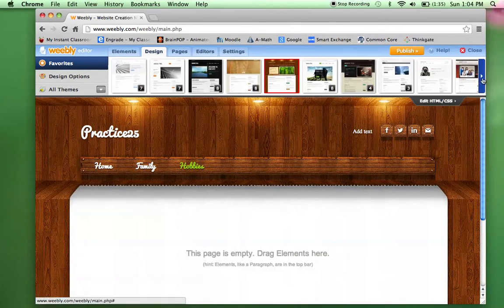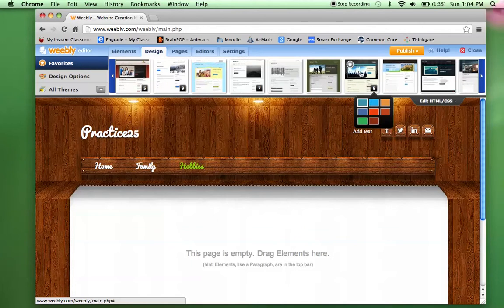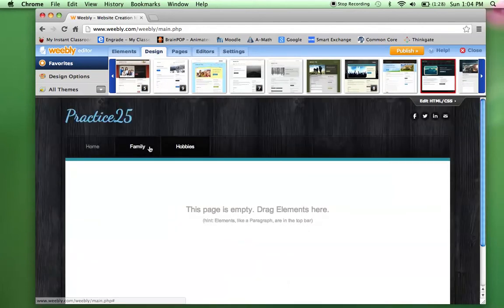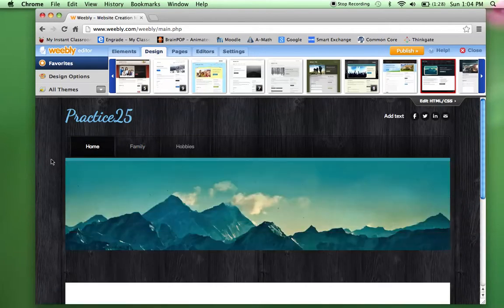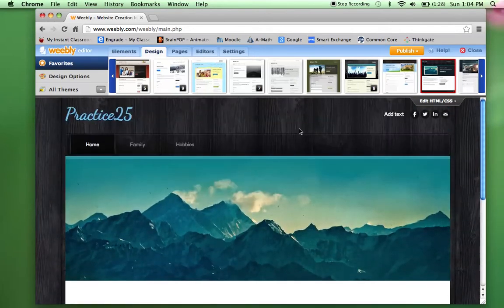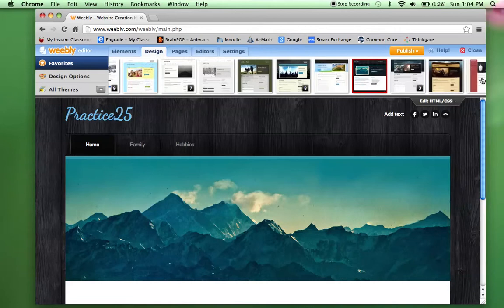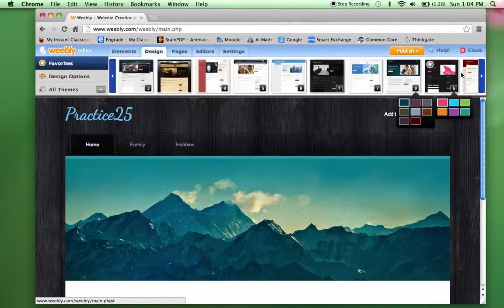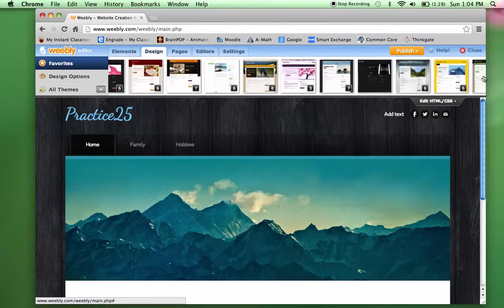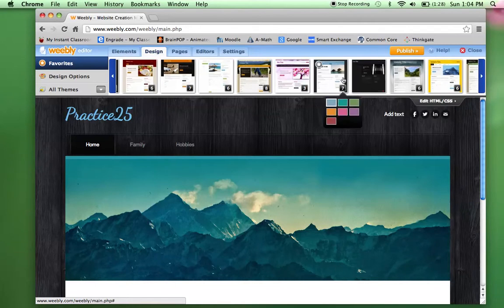Now let's say I pick another one just so you can get a little visual of how easy it is to pick backgrounds. So I pick this one here, different view, and we'll just do one more real quick. So let's say I take this one.